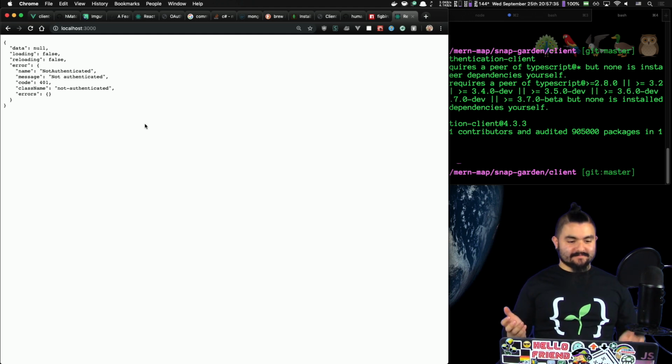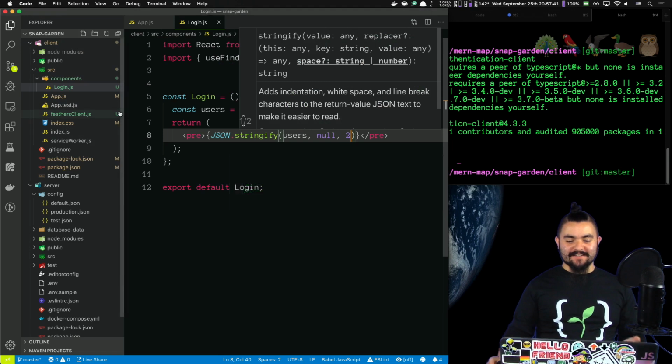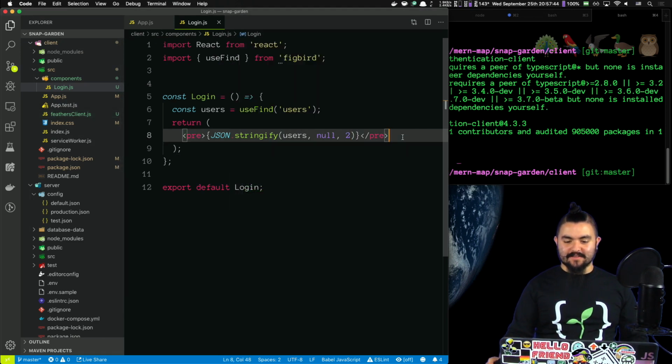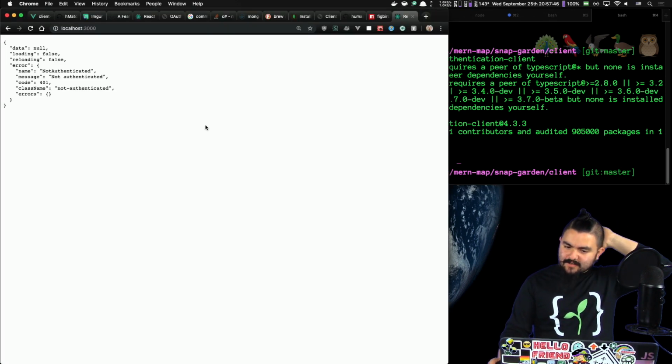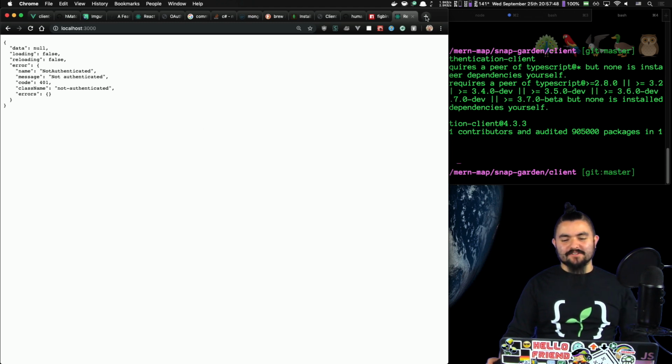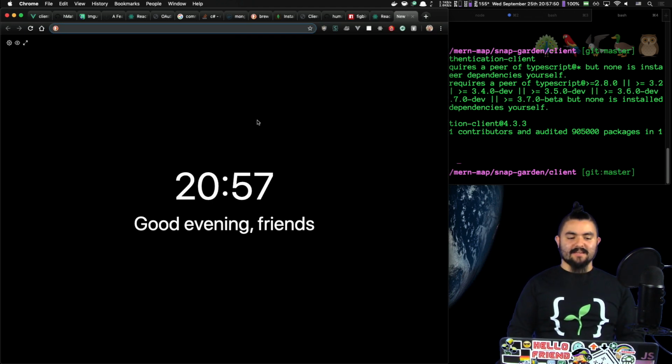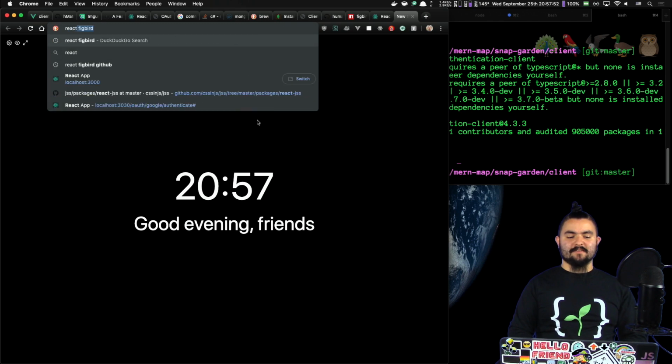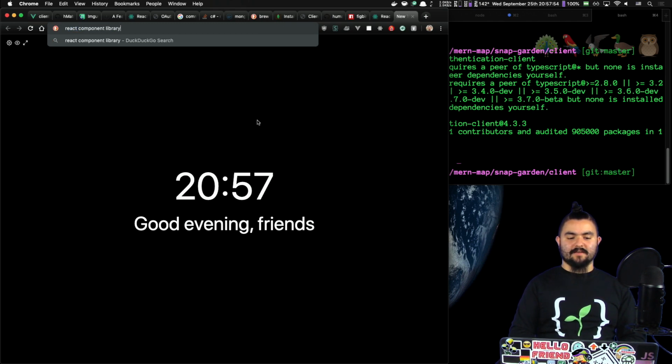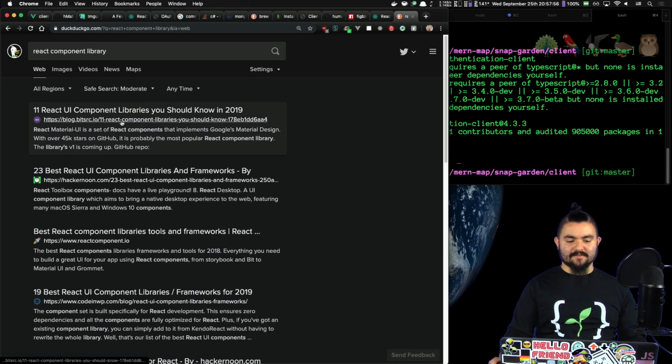That's awesome. That's really cool. It's working. So now what we need to do is add a login button and stuff like that. Should we use a component library? I think we should. I don't want to use Material UI. Let's say React component library. I just want some default styles.